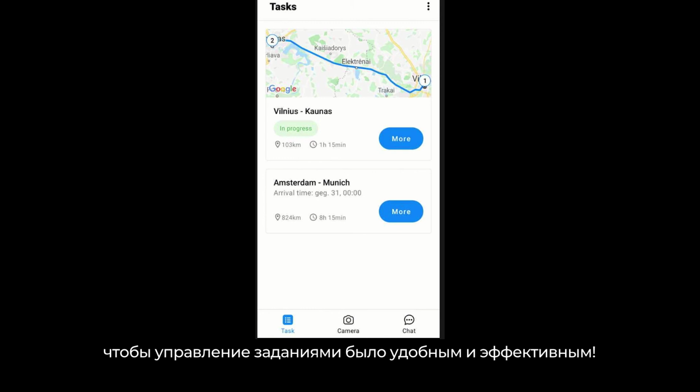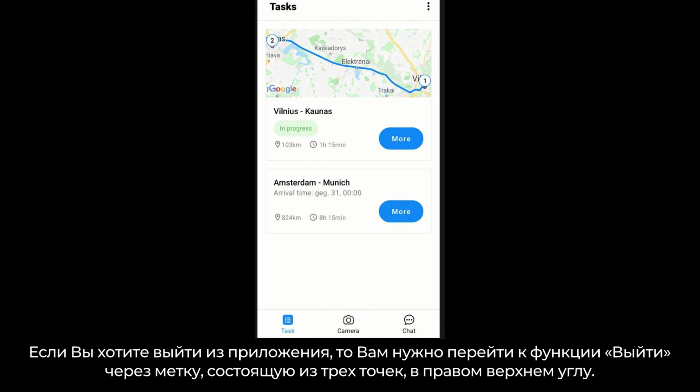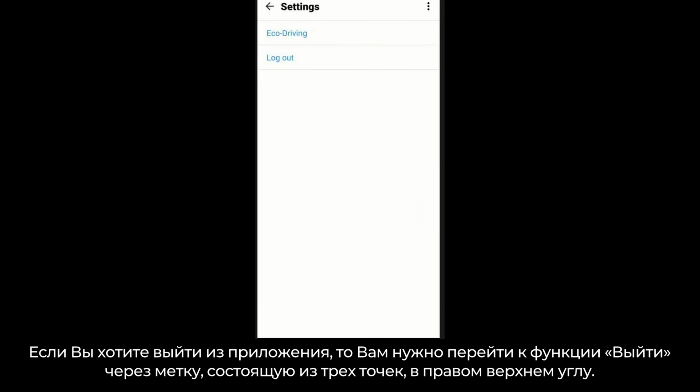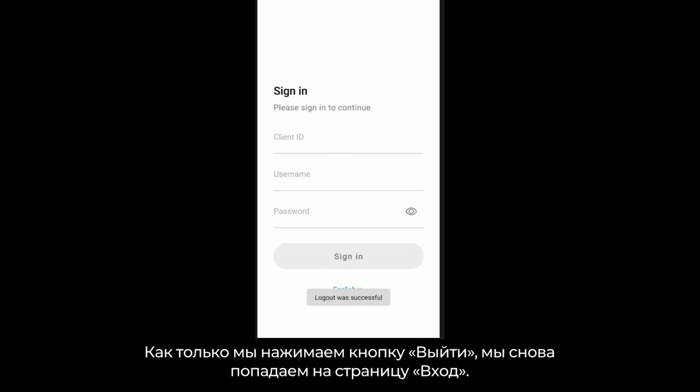If you want to log out of the application, you need to access the Logout function via the 3 dots mark on the upper right-hand side corner. Once we press Logout function, we are directed to the Sign In page again.